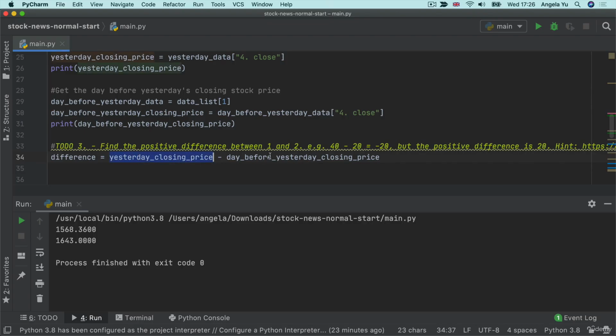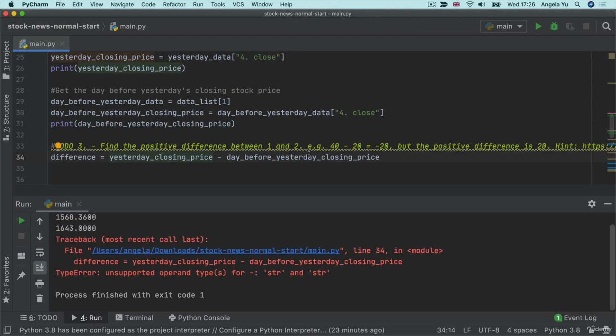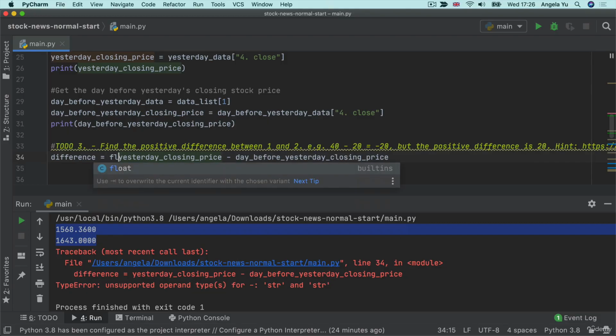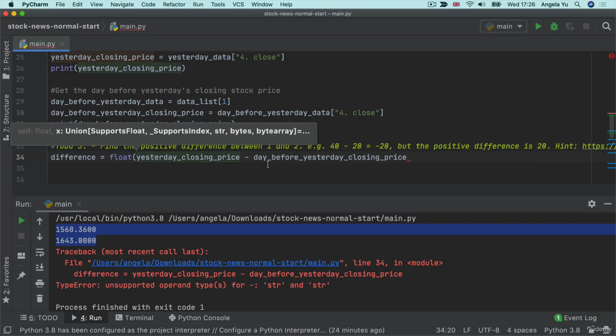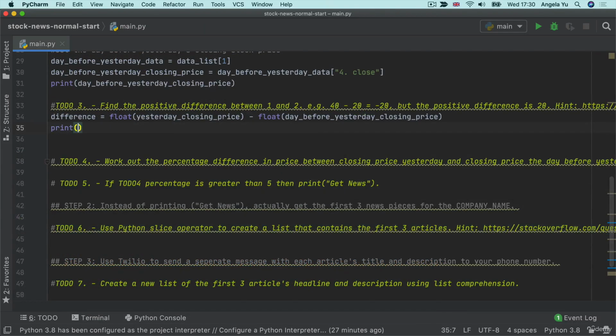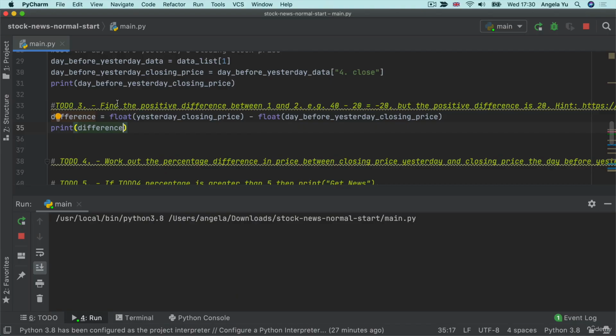Now, because these two are strings, if we actually run the code right now, you're going to get an error. And the error tells you that you can't subtract between a string and a string. We know that these numbers look like this, so we can quite easily convert them into floating point numbers just by wrapping the float function around them. If we print that out, you can see that it's actually going to be a negative number. And the reason is because this is yesterday's price, this is the day before yesterday's price. The price actually went down by $74.